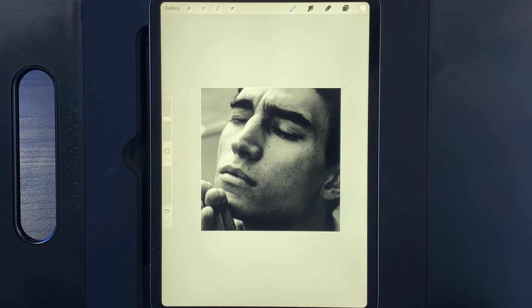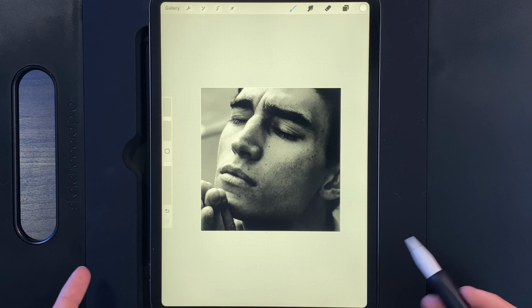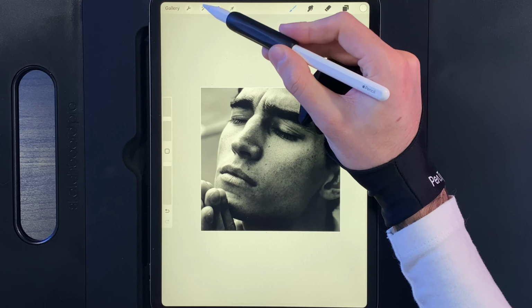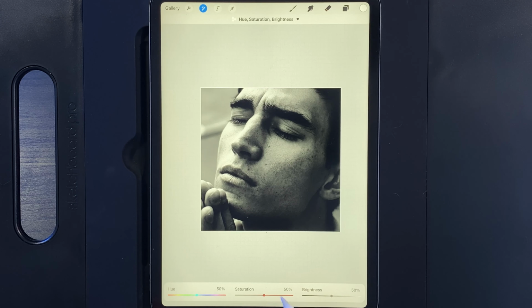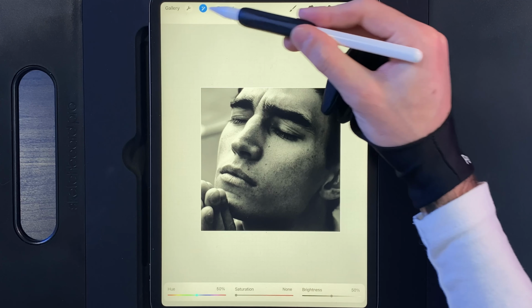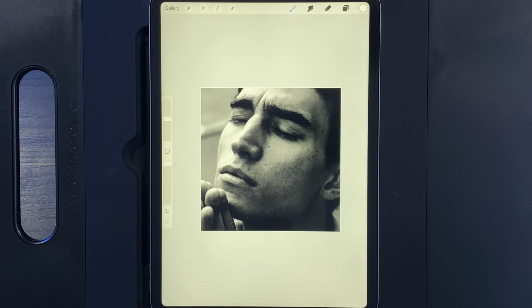Now my image is already black and white. Just a very quick hint, if you are using an image that's in color, at this point you would go to your adjustments, hue, saturation and brightness, and this saturation slider here, you drag it all the way to the bottom, which would get rid of all the color, and then you'd end up with a black and white photo, and then we can all proceed at the same point. So just do that if you're going to use a color photo.